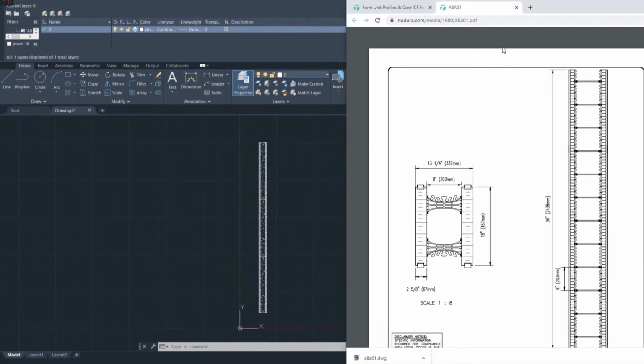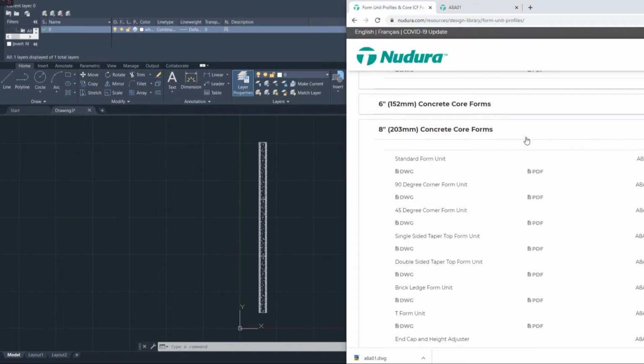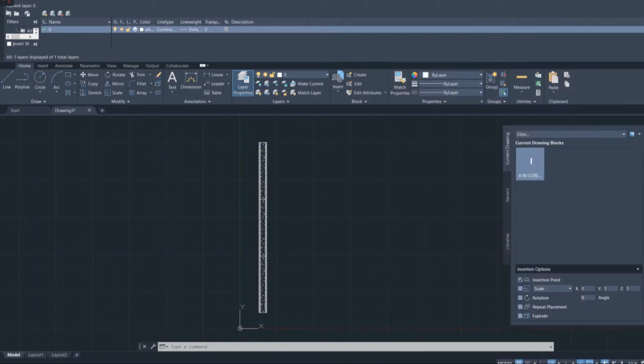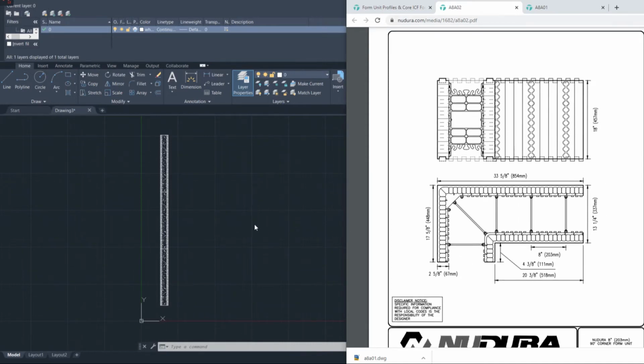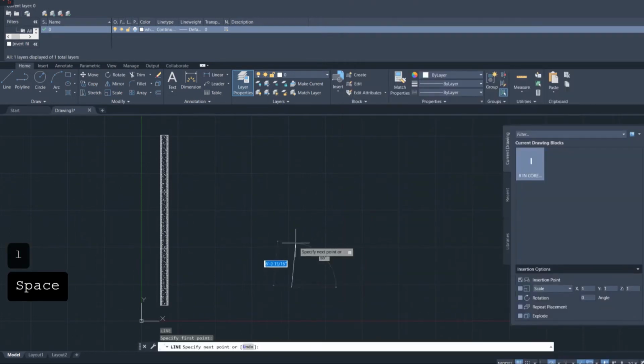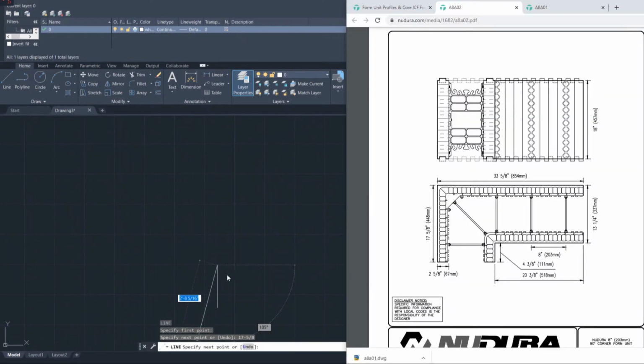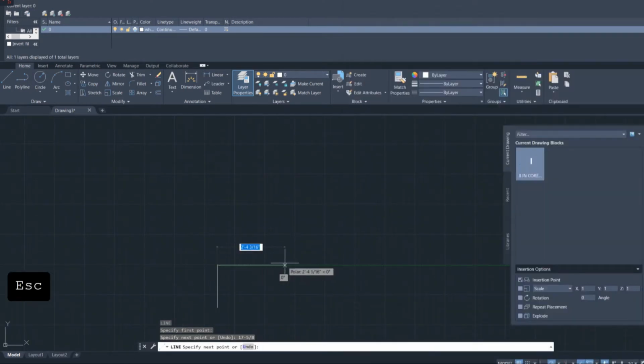Let's get the corner form really quick. So we go back to the NUDURA website, and we want the 90-degree corner form. So I open up the PDF, and it is 17 5/8 long by 33 5/8 wide. So let's go ahead and draw that. 17 5/8, and then it is, we don't want to get this wrong, 33 5/8 long. And of course, it's still 13 1/4 wide.